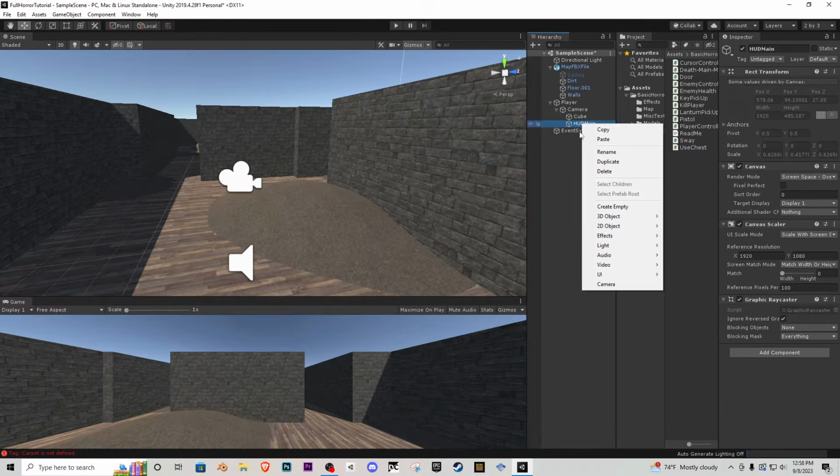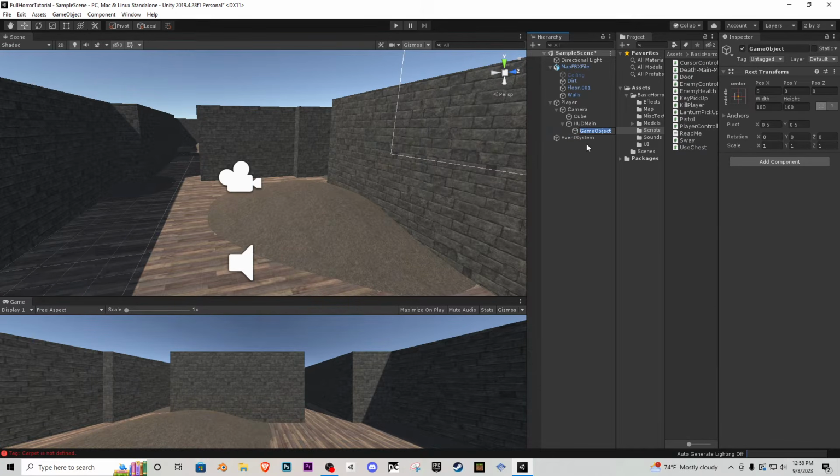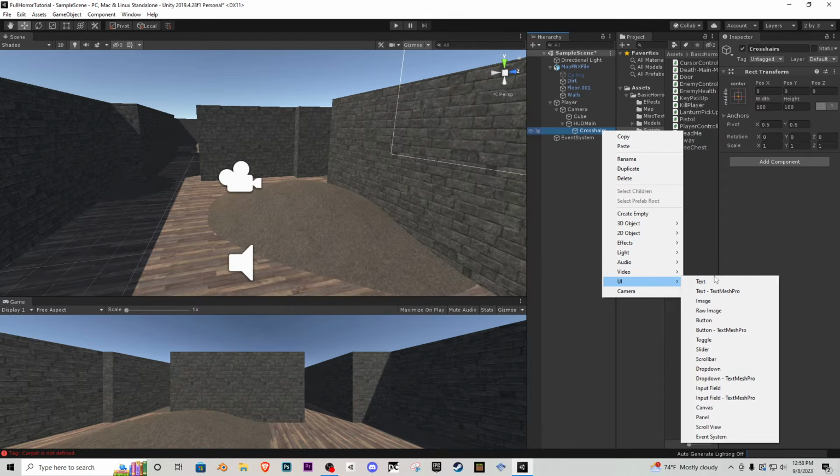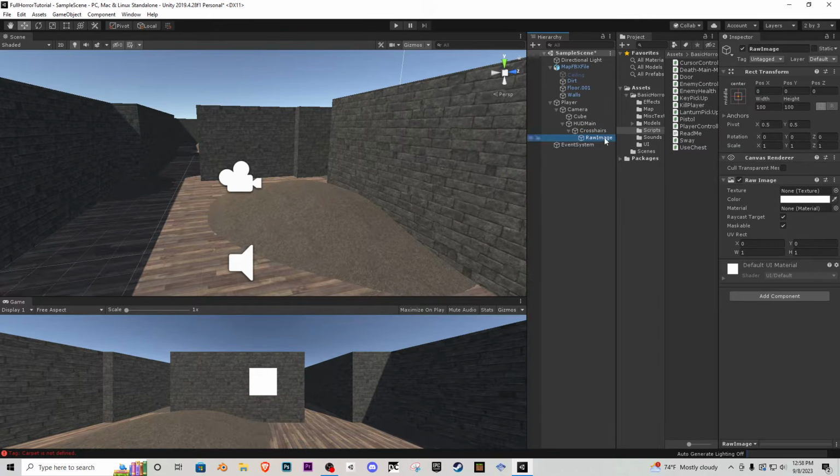and should I make it a separate object? I will. I'm gonna do create empty. I'm gonna call it the crosshairs. And then inside there, I will add a UI image. Raw image, that is.